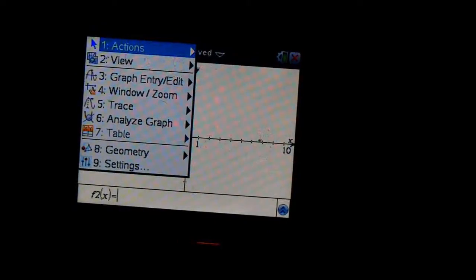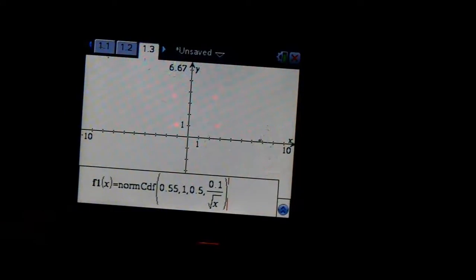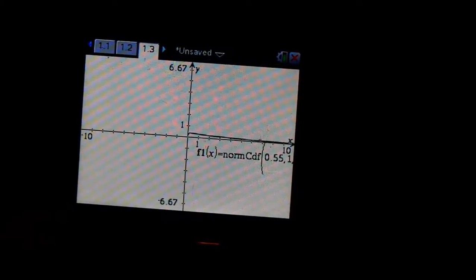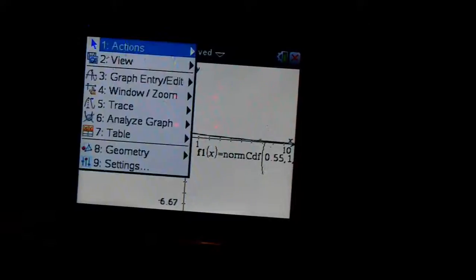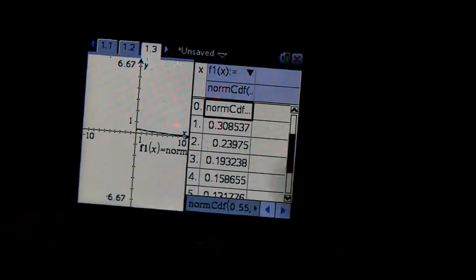Menu. She was still trying to get this thing on this calculator. How do I show table? Oh, F1. Escape. Go back. I want F1. Enter. Look at that. Wow. Menu. Table. Split screen table. Oh, wow. Okay. Now look at this.